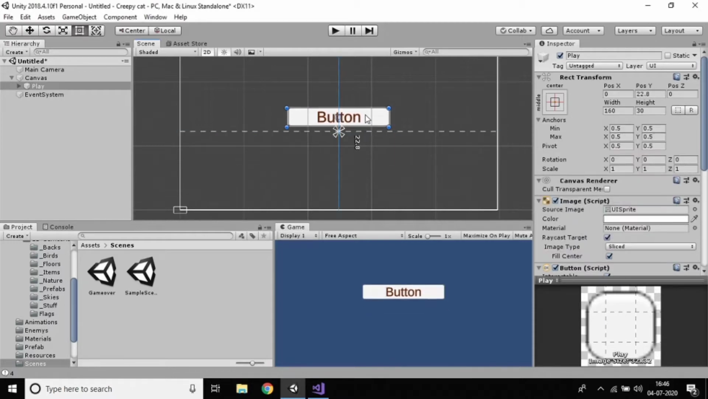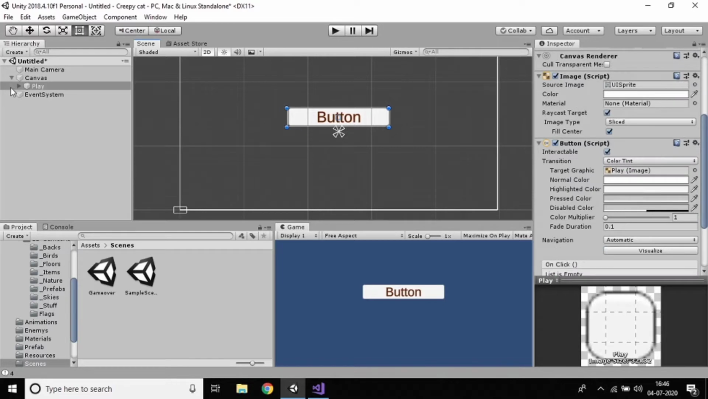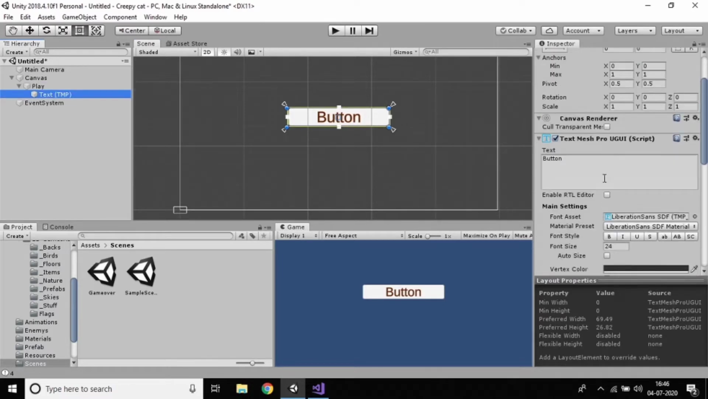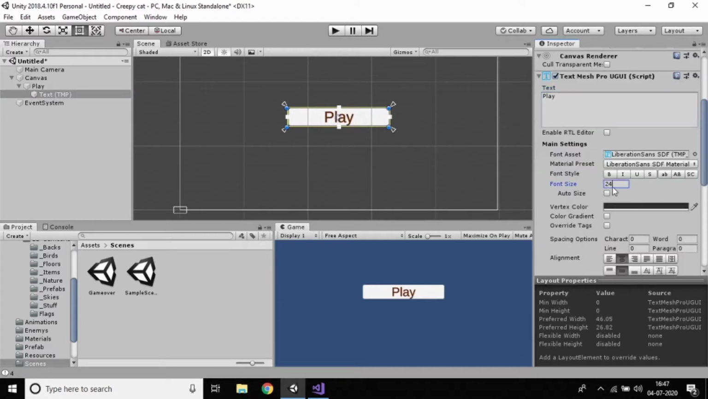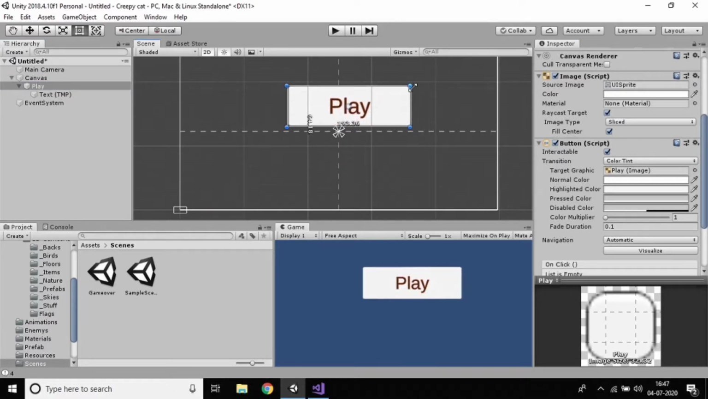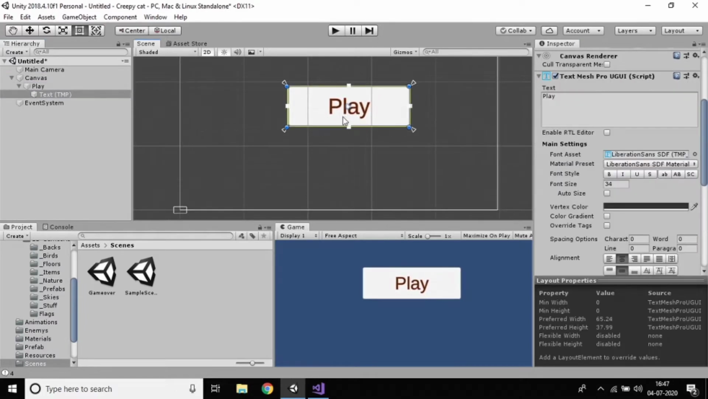Now you need to change the text in that button. Just go here and change the text to play. Increase the size to 34. You can see it's not bad. And if you want to increase this one, just increase the size of this. Yes, it's not bad now. And same you can increase the size of this one. Yes, now it's good.